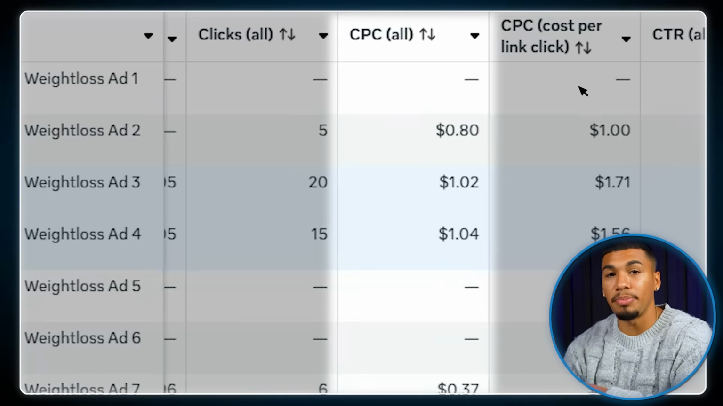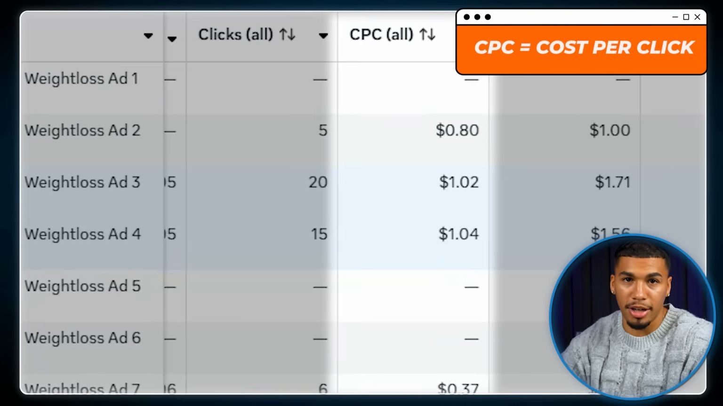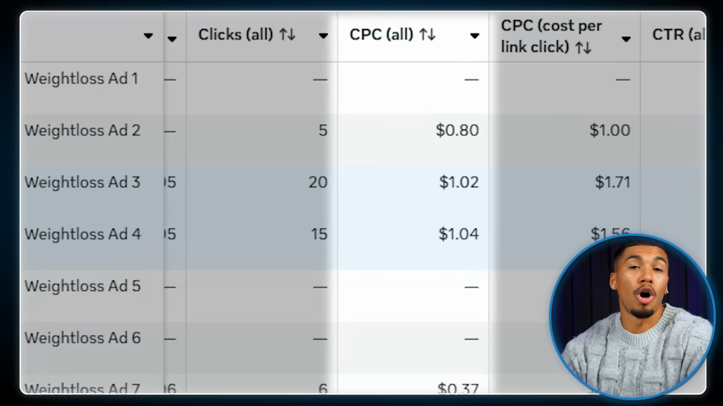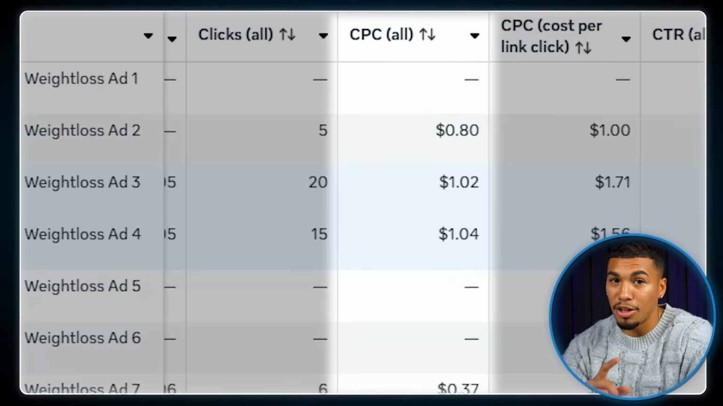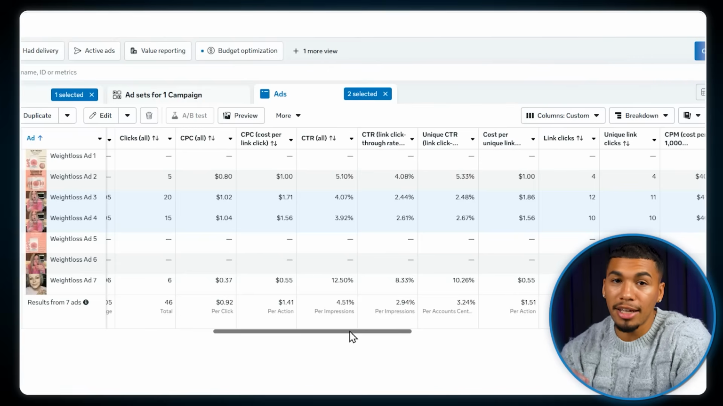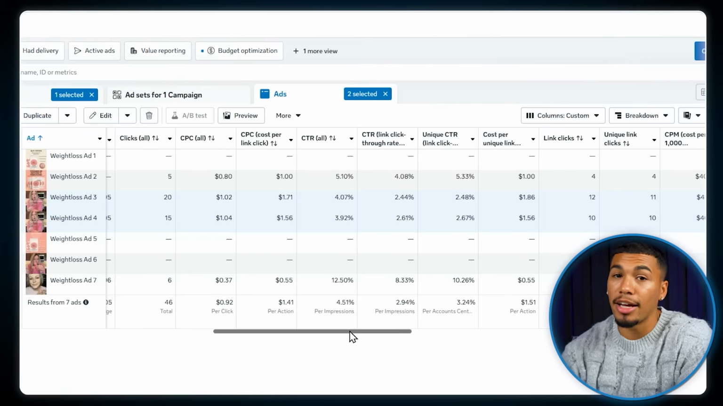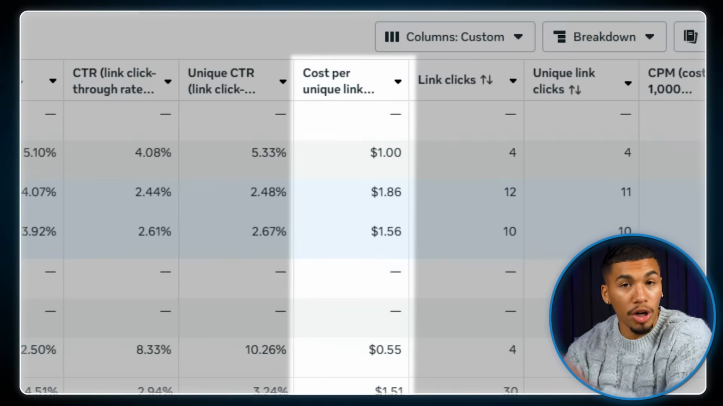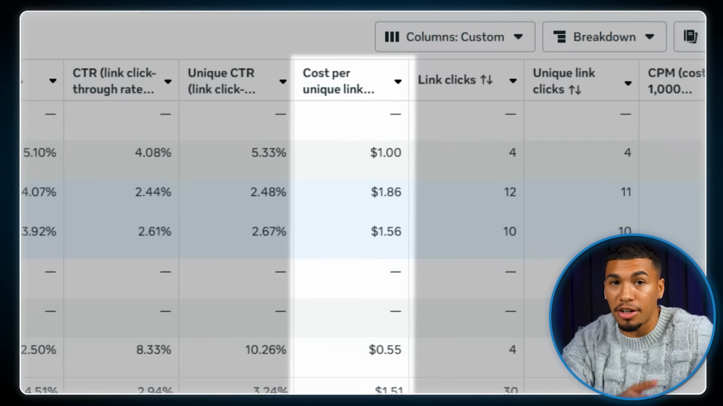Now next is going to be your CPC, or better known as your cost per click. This just basically tells you how much you're paying for someone to click your ad. So the lower the better. But again, CPC alone is not going to sit here and tell you the full story. Now this is going to lead us into one of the leading decision metrics that matters a lot in creative testing, which is going to be your cost per unique link click. This is what the real cost is for you to get somebody to visit your website.